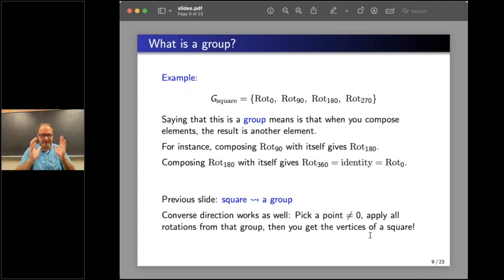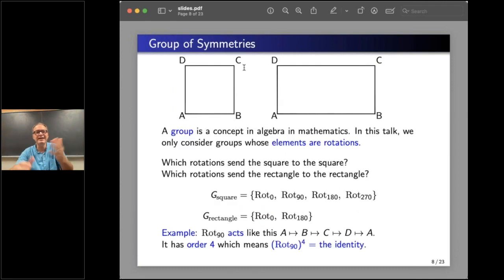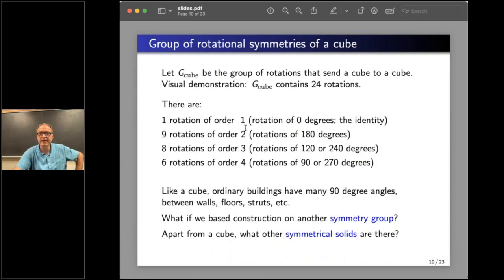So the point is that with a group, like a square like this, or its group of symmetries, you can go from one to the other.